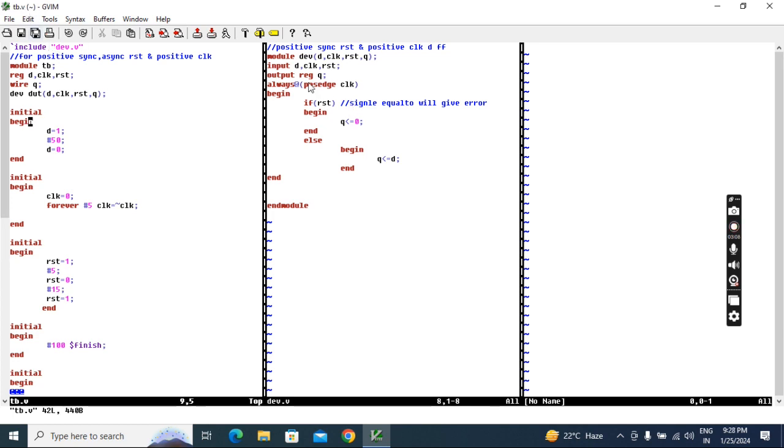So after typing the RTL code, you must include it in the testbench. What is the RTL file name? I gave dev, so that file name should be there. Right, we have to include it. Then whatever the module name is, that you have to keep. File name and module name need not be the same, and the folder name need not be the same either.